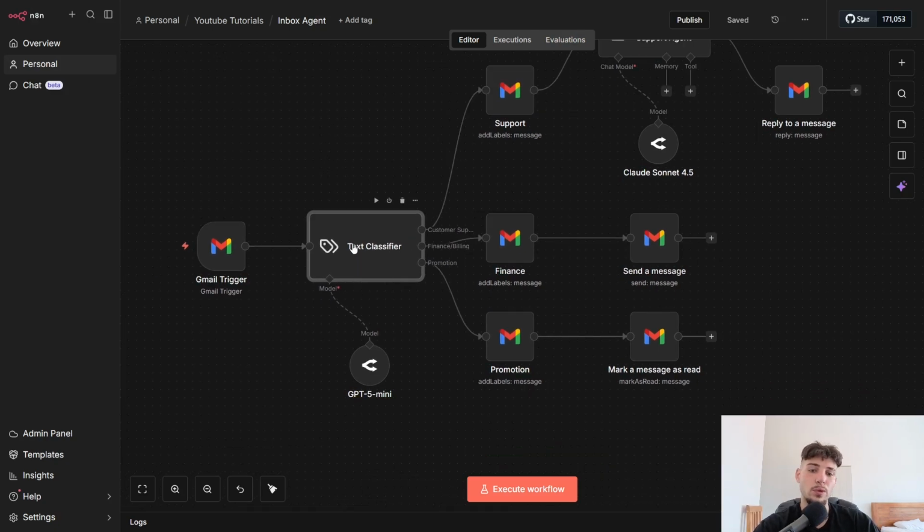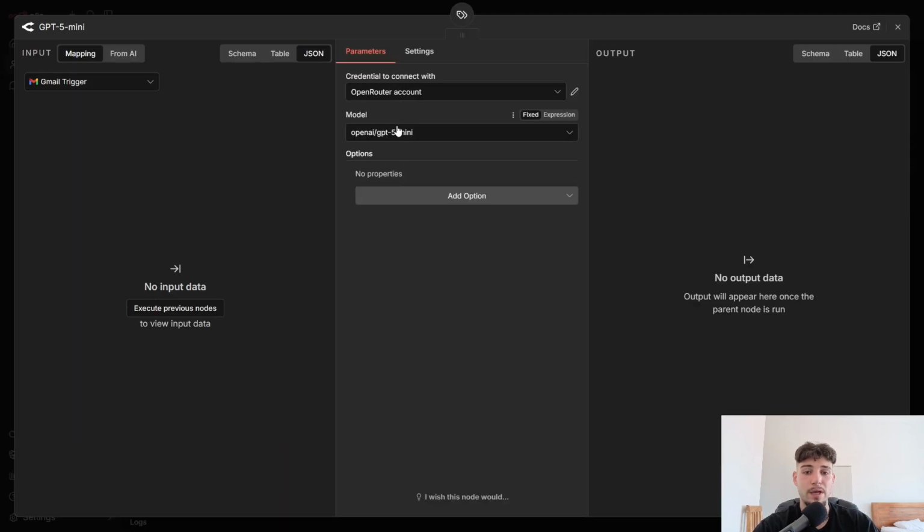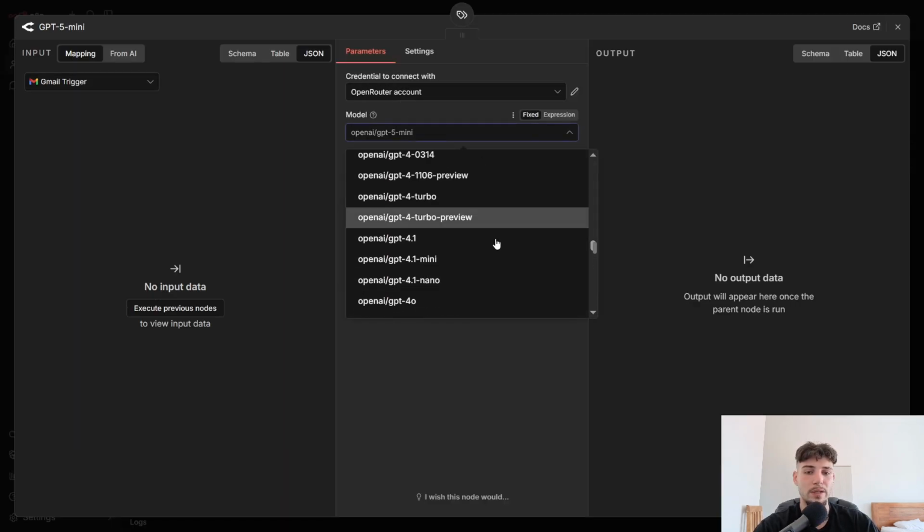I just want to tell you, for this text classifier, we use OpenRouter with GPT-5 Mini. If you don't know what OpenRouter is, I explain it in detail in my previous videos. You can check it out. But it's basically a library of LLMs. So we are not limited only to OpenAI's models or Anthropic models. We have every major model right here, as you can see.